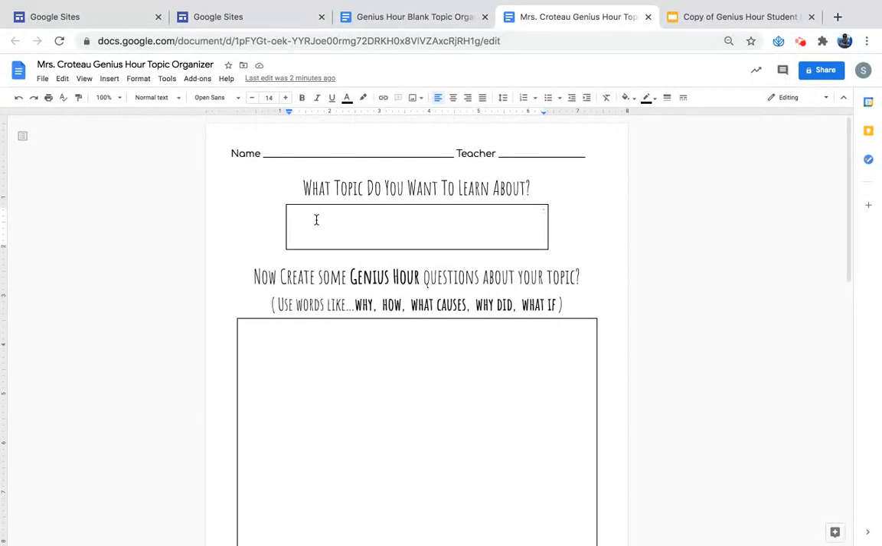So the topic I'm choosing to learn more about is recycling. This is a topic that's really important to me because I'm always looking for ways to help protect our earth, and I'm really interested in how recycling works. So I'm going to start to record some of the questions that I have in my brain about recycling.